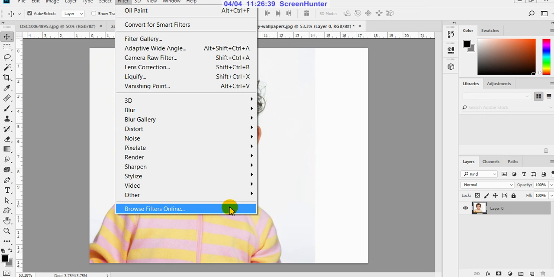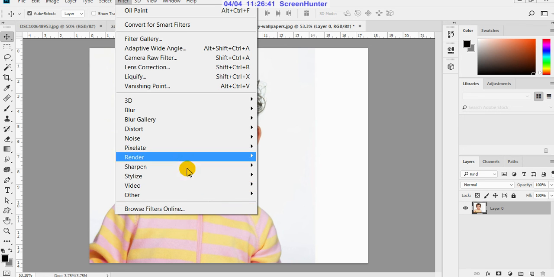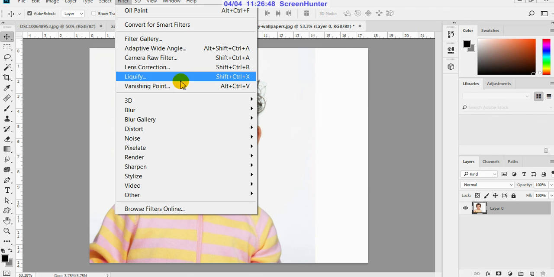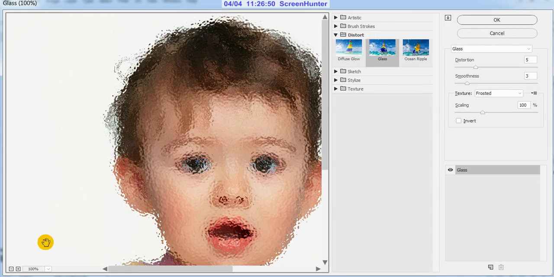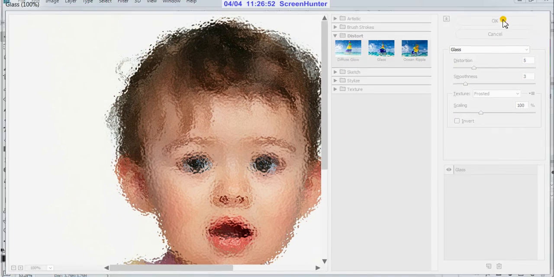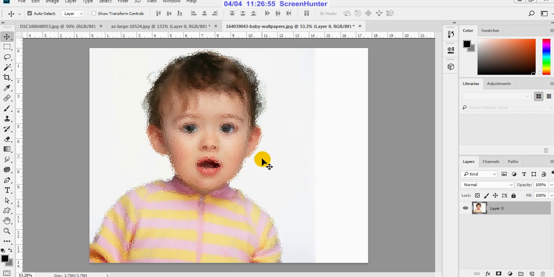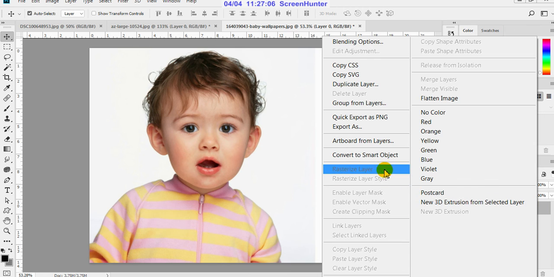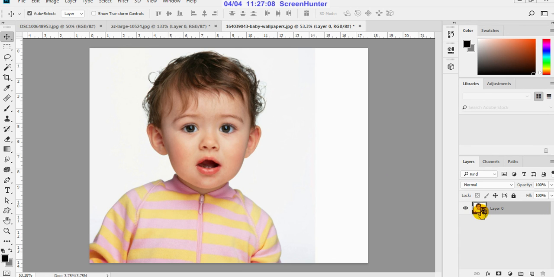You can browse filters online also. Okay, so this is all about filters. And I'll explain what smart filters are. Suppose, see, now I'm applying the filter here. Suppose okay. I directly applied the filter on the photograph. Now what I'm doing, Control Z, and you can right click on the picture, this corner, right click and convert to smart object. So here it is changed, it is converted into a smart object.